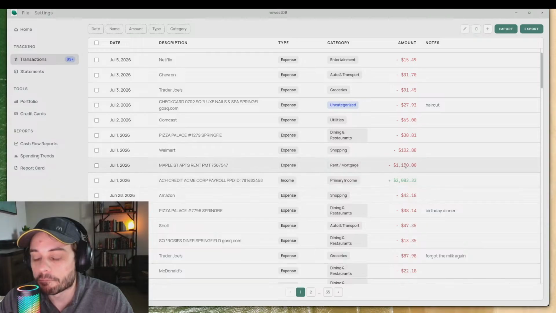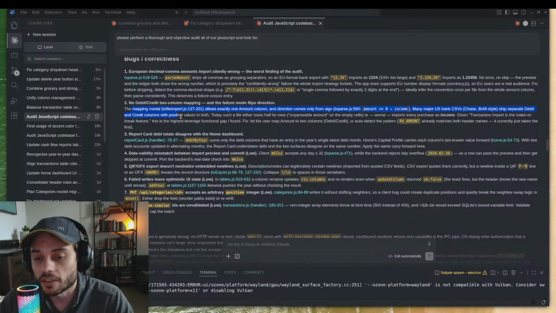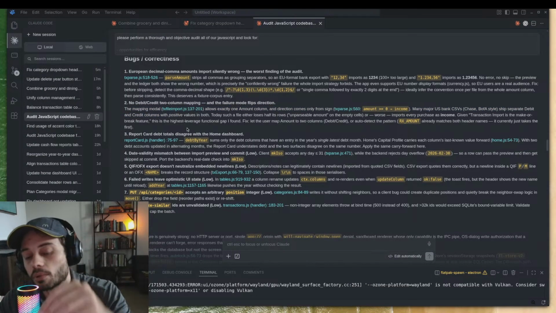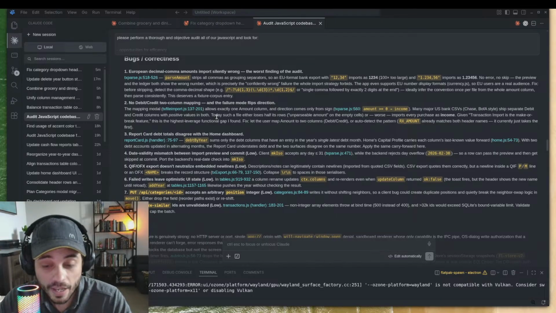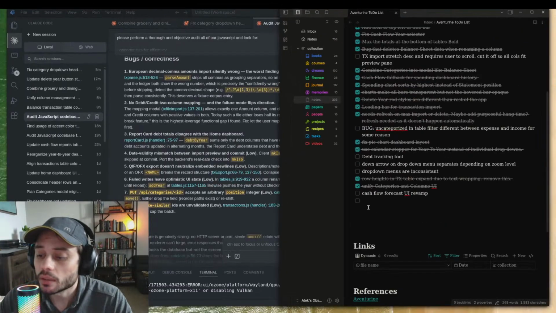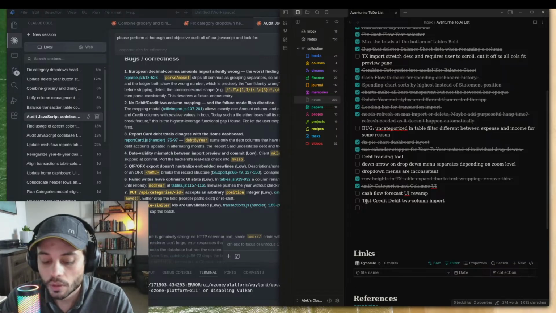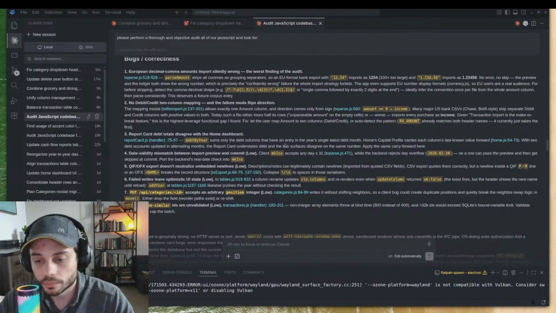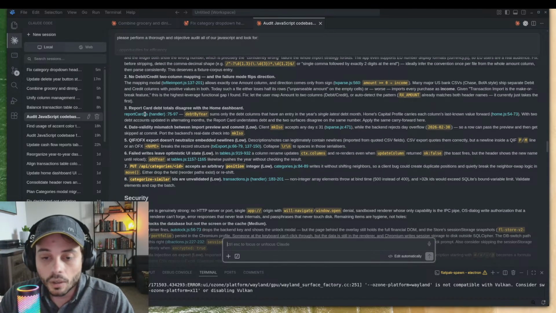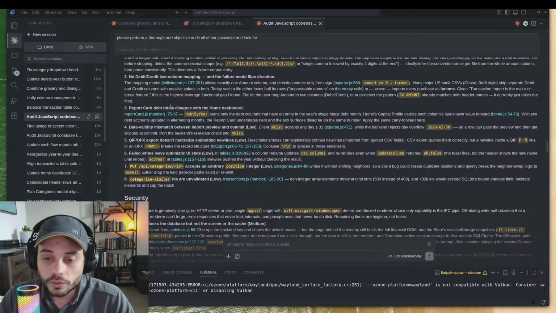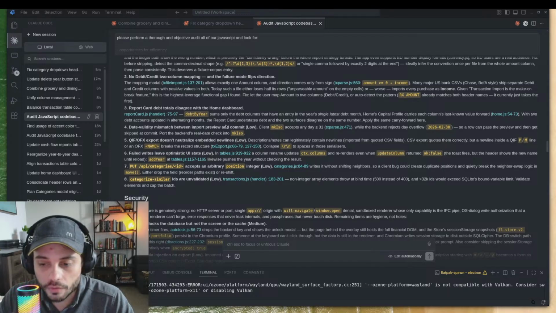So I did ask it to fix that, and it should consolidate it and port it into our functionality, but I have not tested that. So I will put that on the to-do list. Test credit, debit to column import. Test EU import. See if we can break that some more. Report card disagrees with the home dashboard. Yeah, I kind of know about that. We're gonna fix report card. That's coming.